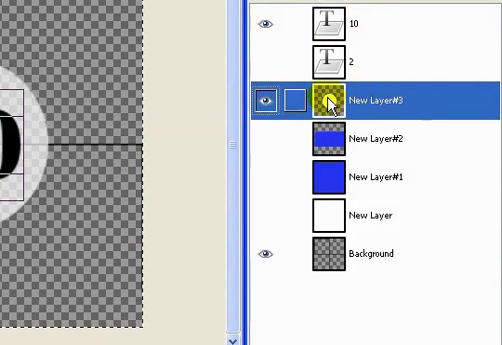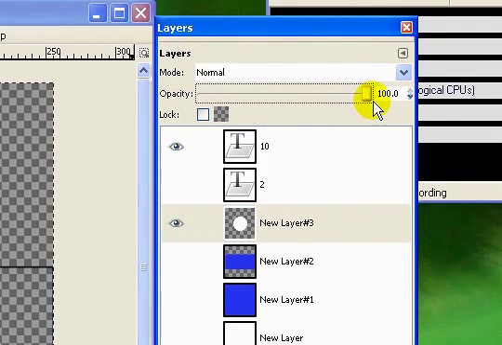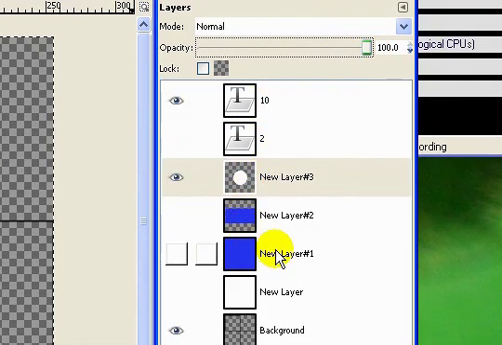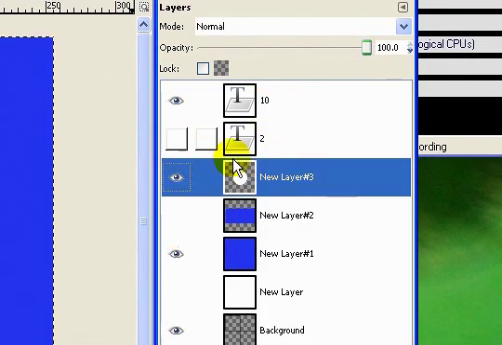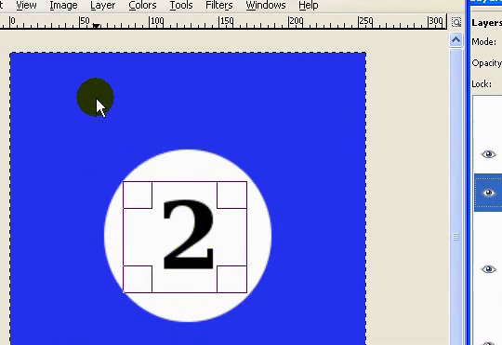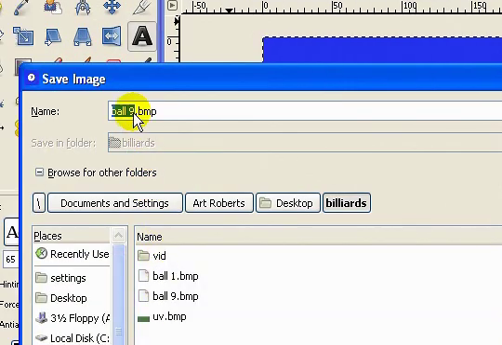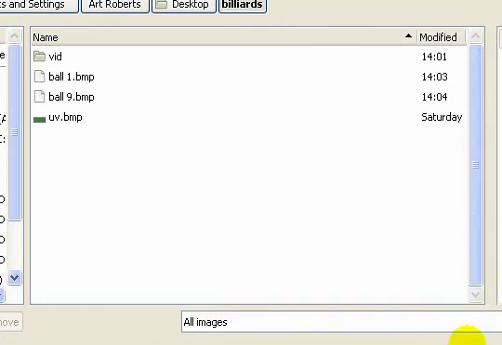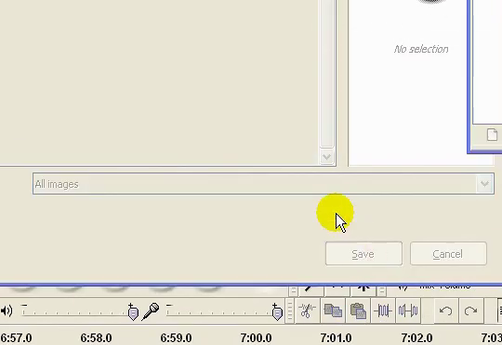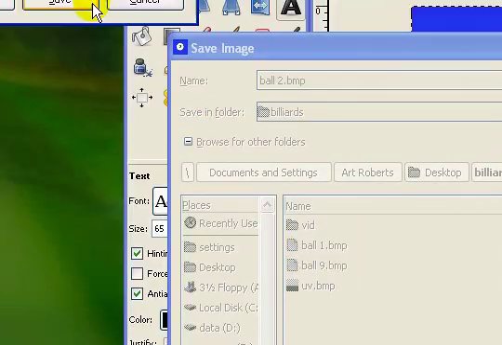So again, I'll set up with my colors, the solid layer, the circle layer, and the number 2. I'll turn off the number 10 and save that as my number 2 ball. So I'll save that as 2, export, and save.